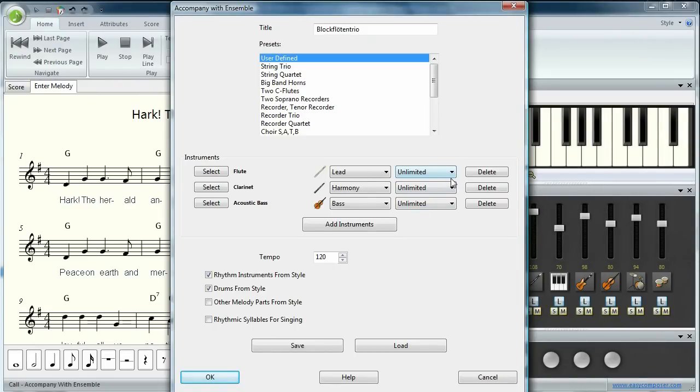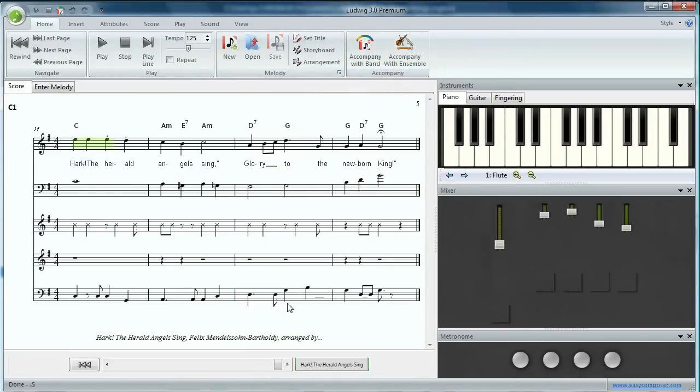Now, before Ludwig makes the arrangement, what we can do is specify exactly the difficulty of the arrangement. So the flautist is a beginner, so let's click on beginner. Clarinet player's rather good. Well, okay, let's click on medium for him. And, well, okay, I'm going to be a beginner with my double bass. That sounds about right. I don't think we want any drums for the time being. Okay, we're ready. So once I click on OK, Ludwig will make the arrangement for us. It just takes a few seconds.